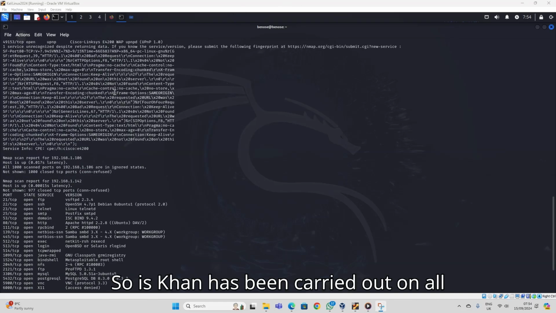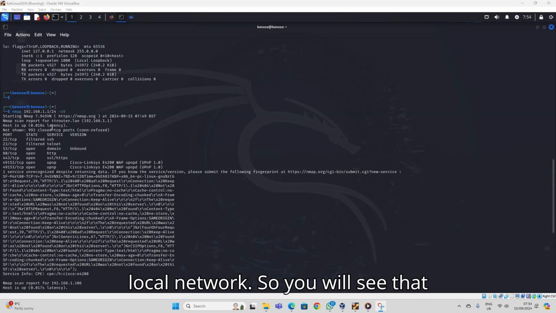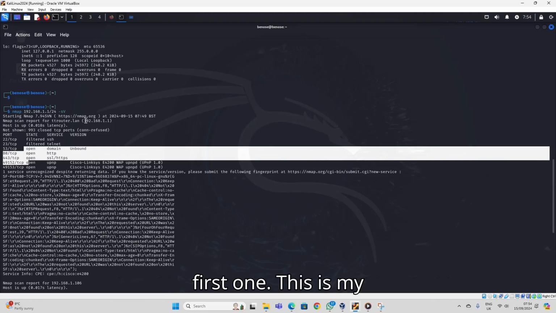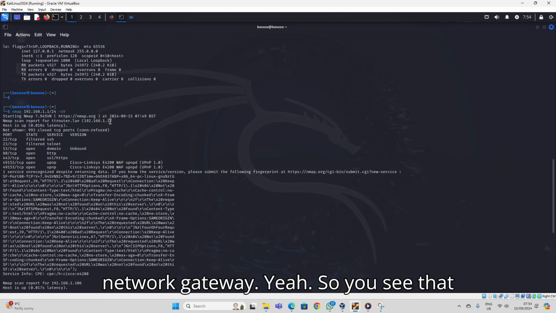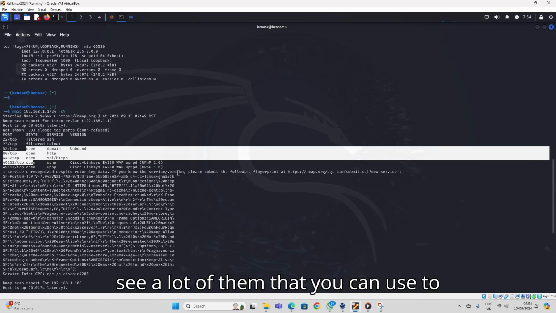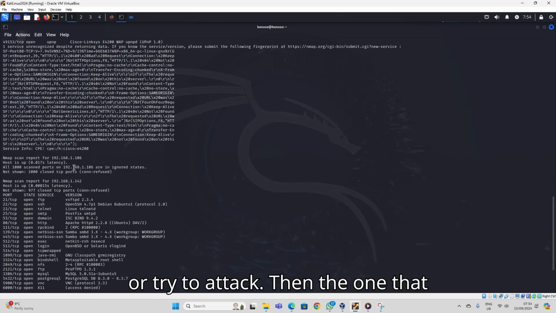So a scan has been carried out on all my machines on my local network. You will see that there are some bad hosts, like all this open port in the first one. This is my network gateway. Yeah, so you see there is a bad host like this UPnP. They are all open. You see a lot of them that we can use to attack my gateway or try to attack.